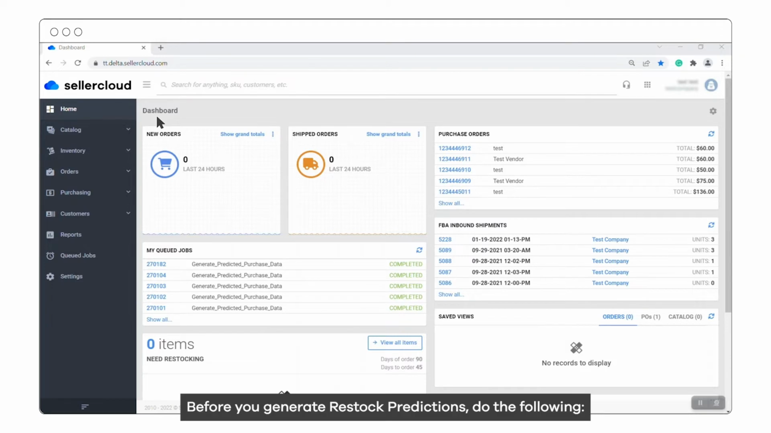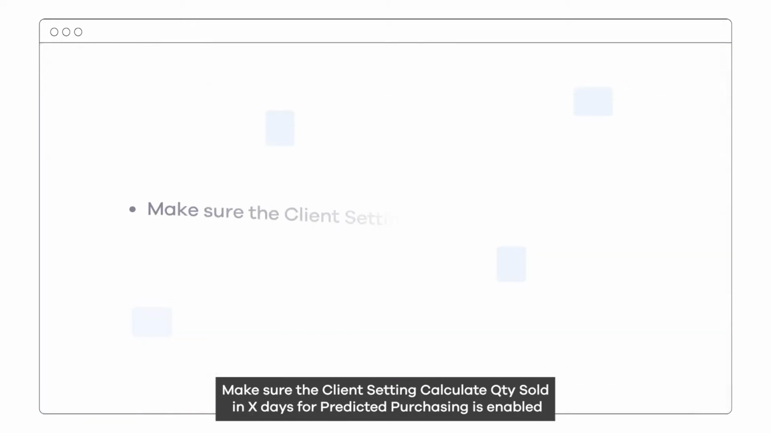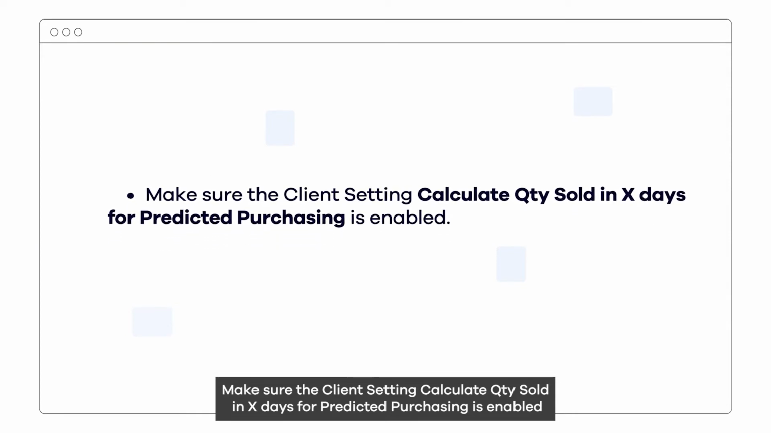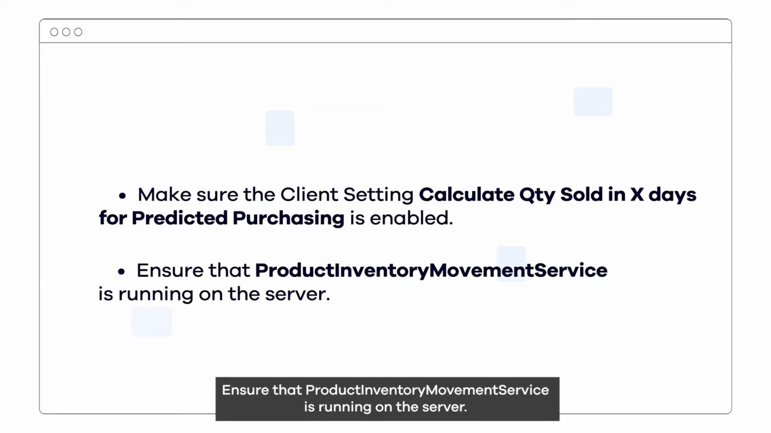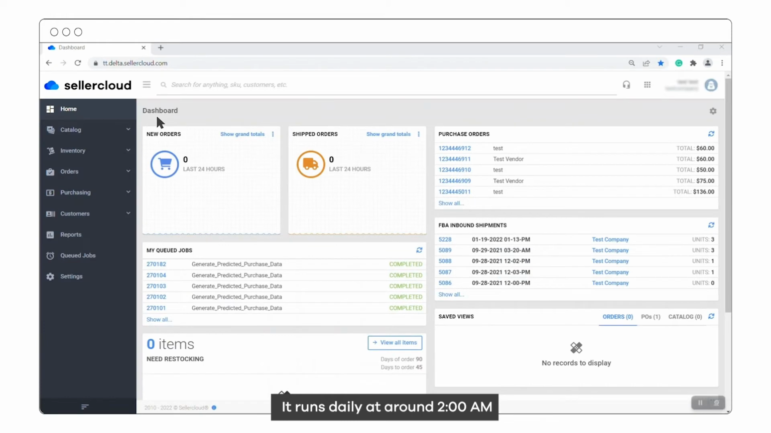Before you generate restock predictions, do the following. Make sure the Client Setting Calculate Quantity sold in X days for predicted purchasing is enabled. Ensure that Product Inventory Movement Service is running on the server. It runs daily at around 2 a.m.